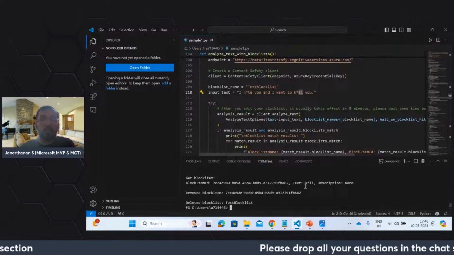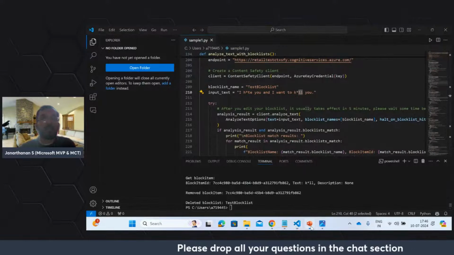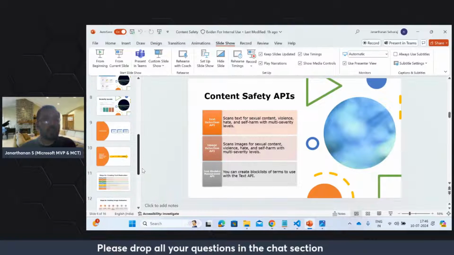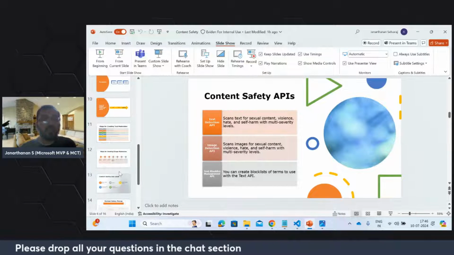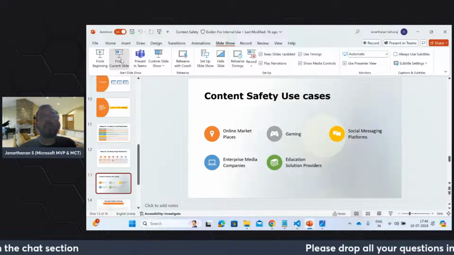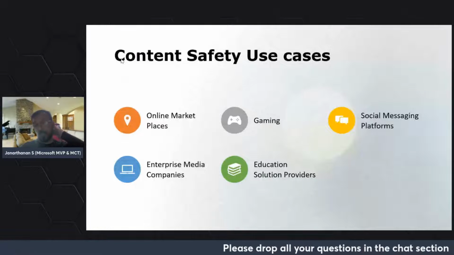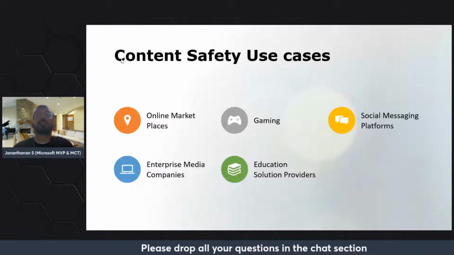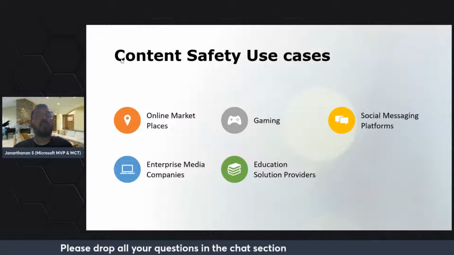So these three use cases are there in your Content Safety Studio. Let's move on to the next one. What are the various use cases for Content Safety Studio? If you notice, there are various use cases where we may be able to implement Content Safety.